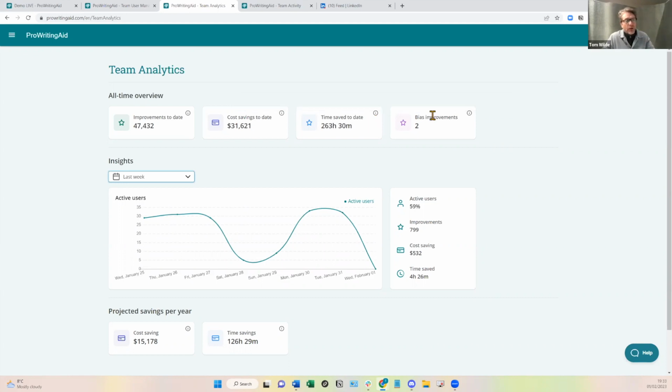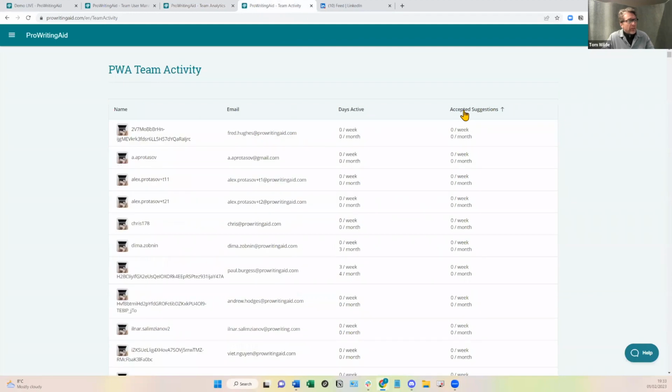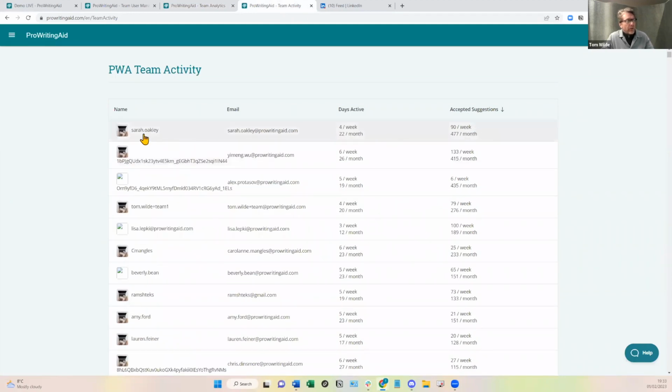You'll also see up here, we count bias improvements. So that's a big point for us. We're looking at inclusivity language around that. I can drill down into the detailed view of how busy, active, my individual team members are. So I can see Sarah here accepted 90 suggestions last week. She was active in ProWritingAid 4 days in the last week. So this helps give me a picture of who on my team is engaging with the tool, and also who might need a bit of extra support. Okay, if someone's accepting far more suggestions than everybody else, maybe they need a bit of extra support.